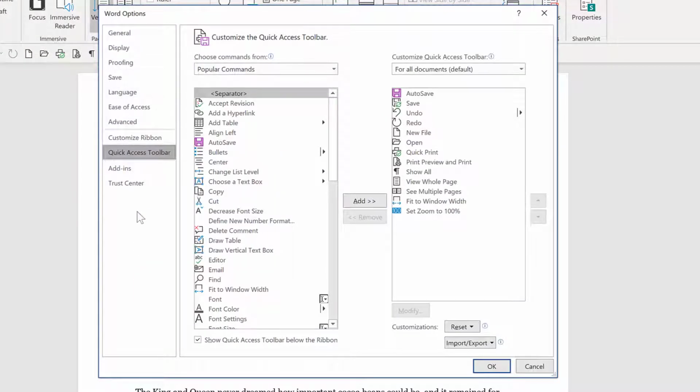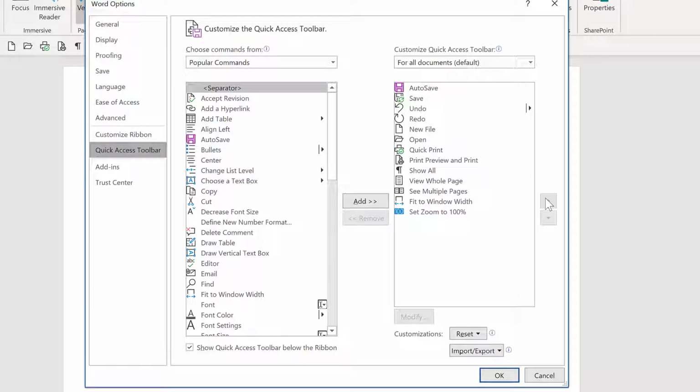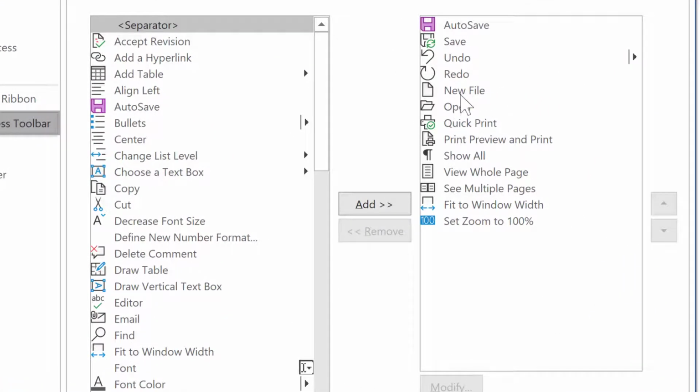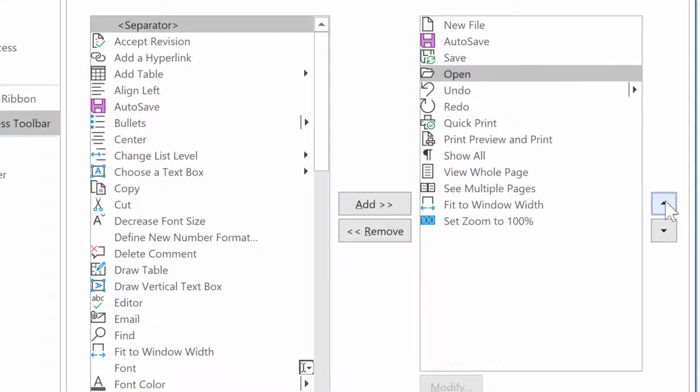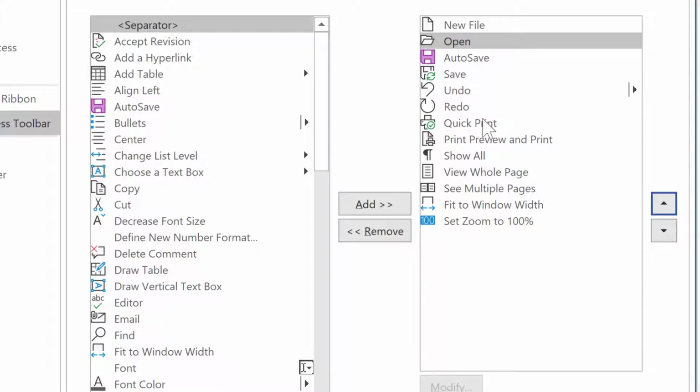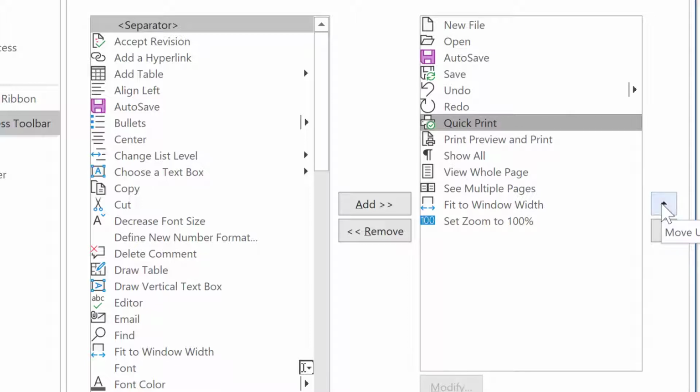Another way to get here would be to go to File, Options, and then select the Quick Access Toolbar tab. On the right-hand side, you'll see the tools that are currently on the Quick Access Toolbar. This is another way for us to remove those tools that we no longer need. But it's also a great way to rearrange these tools. Let's say, for instance, I'd like to move New File to the beginning and move my other file management tools so that they are together. We simply select them and use the up and down buttons to move these.